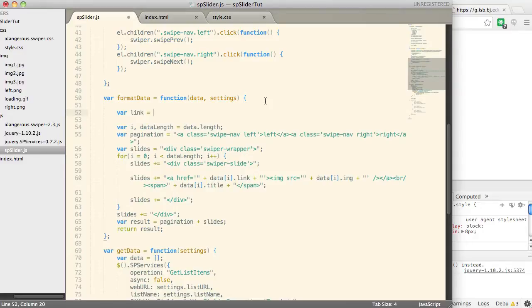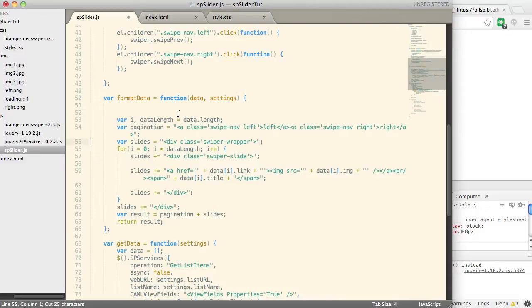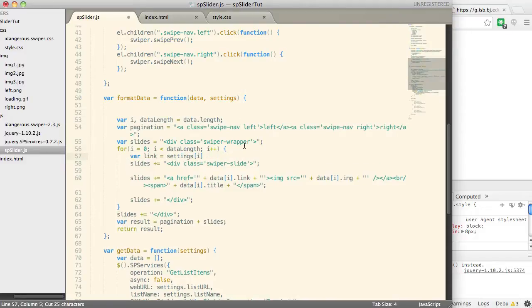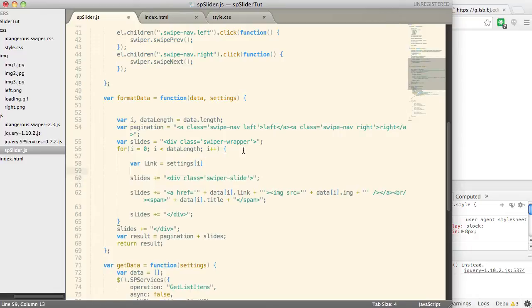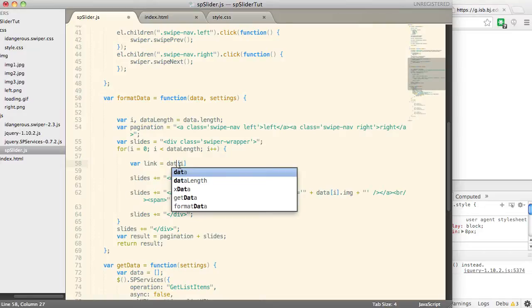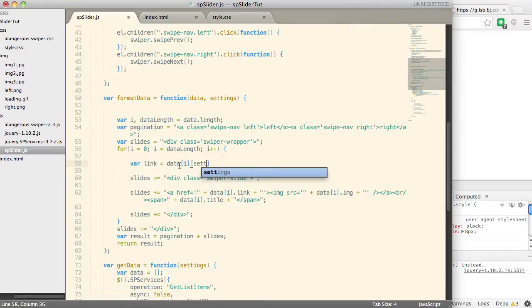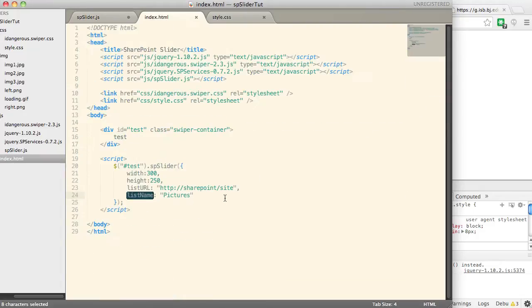So we're going to say link is equal to settings, let's put this down here inside our for loop. So we're going to set the value of link, and link is going to be data I, and we're going to say settings.link column. And so what this is going to do is, whenever users instantiate this function, they're going to go over to index.html. They're going to say the link column is called link. And then we're going to say the caption column is called title.